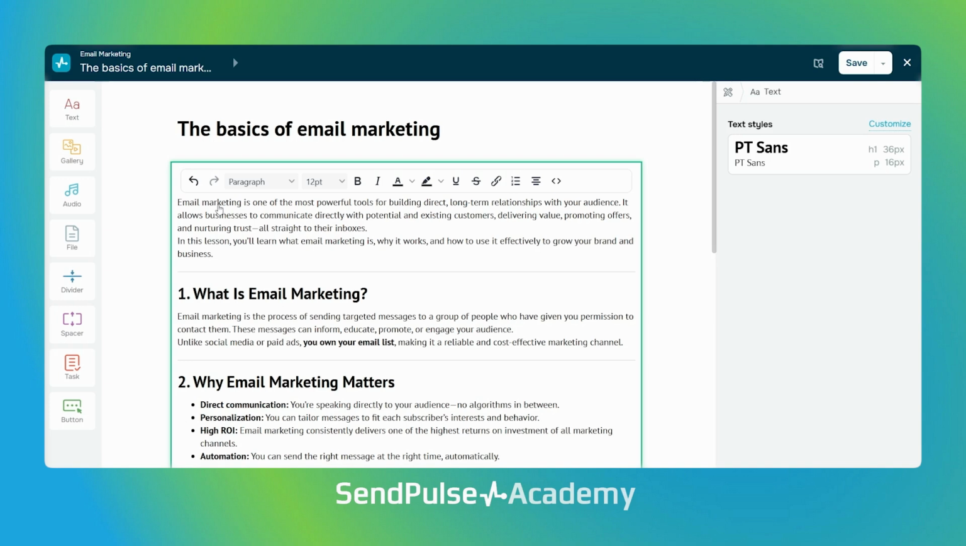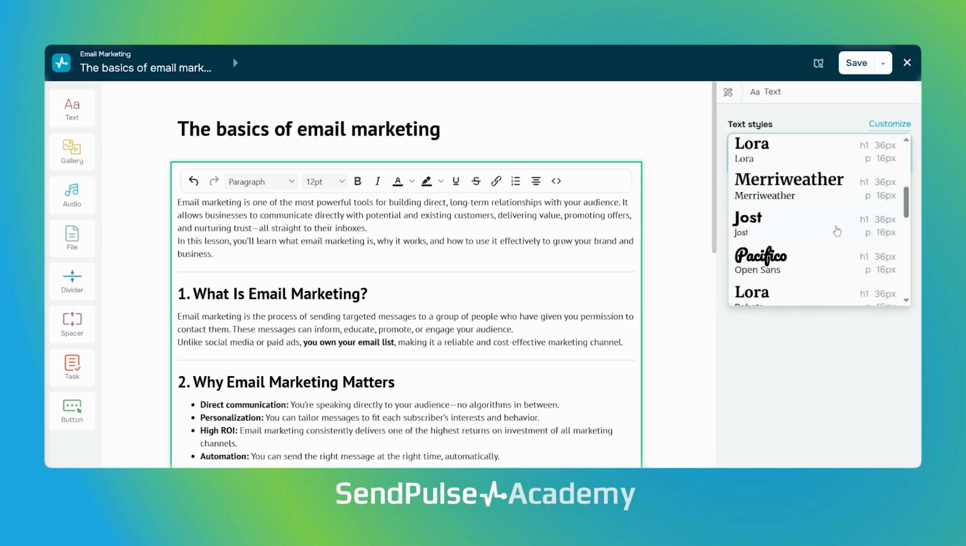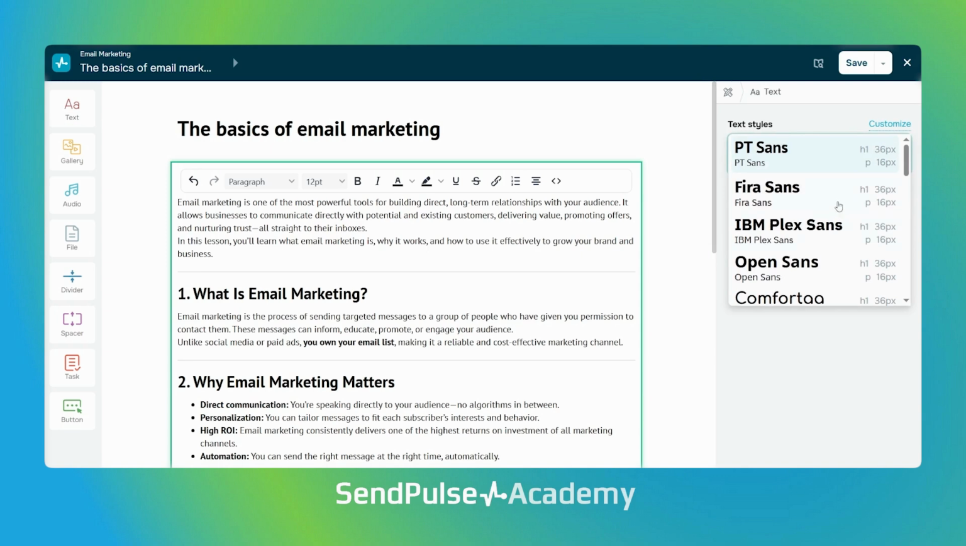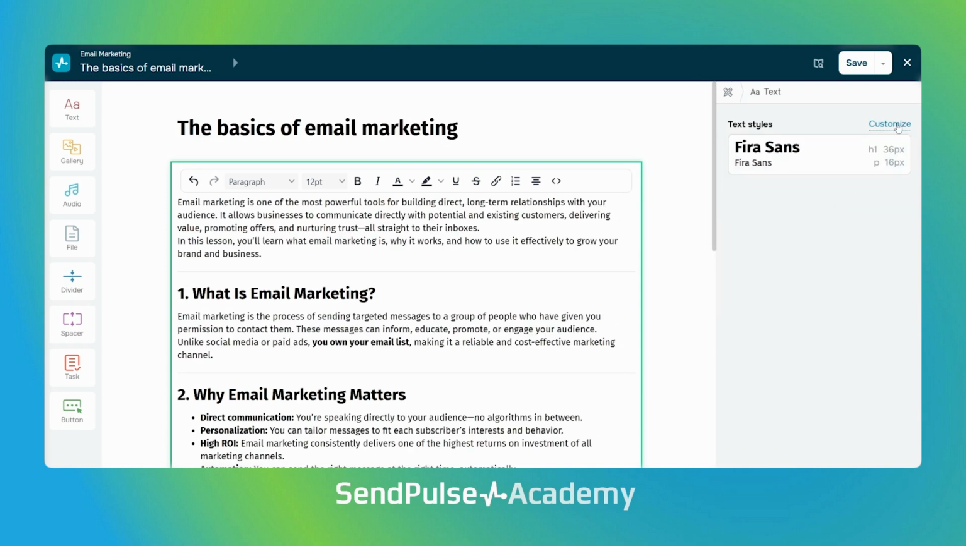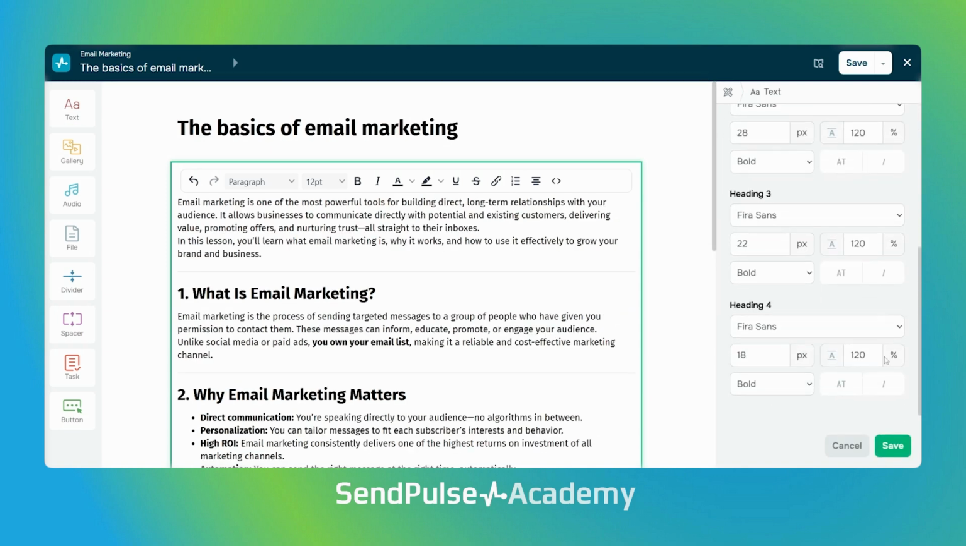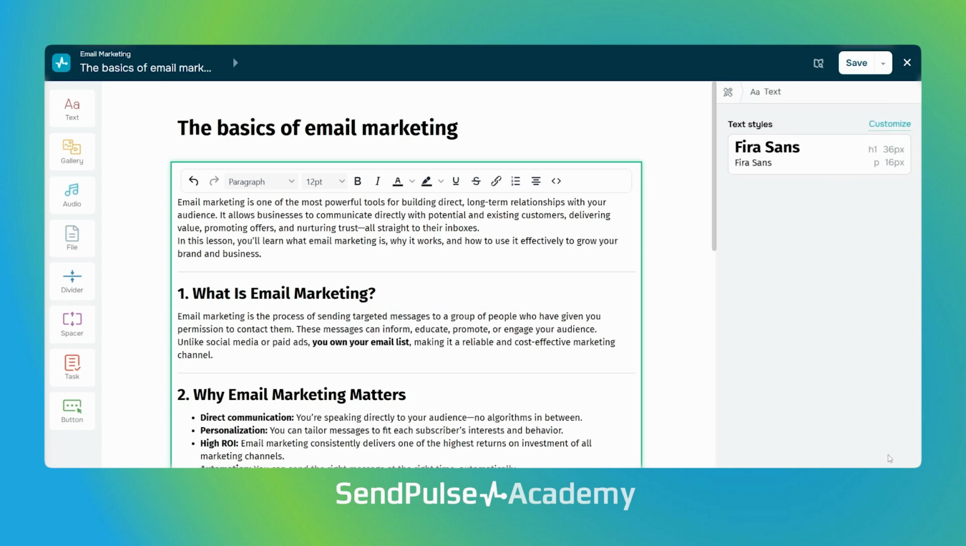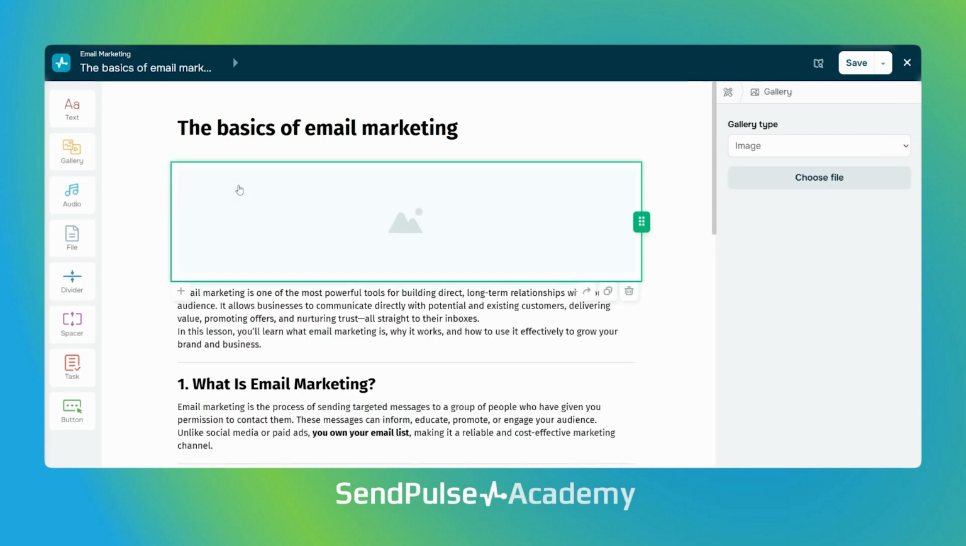You can use formatting options such as undo, redo, structure settings, text size, style, color, background color, highlighting, hyperlinks, list, alignment, and code. In the right-hand panel, you can also change the text style and choose from preset fonts. To customize the font for a specific block, click Customize and set the parameters. Then click Save.